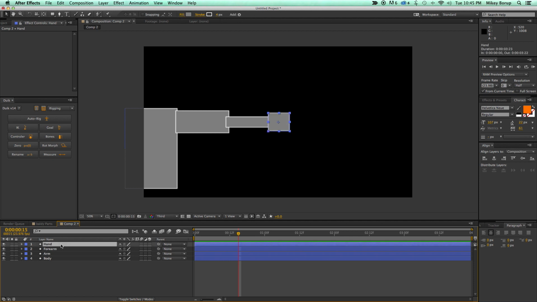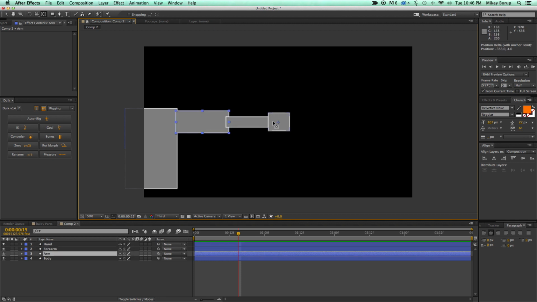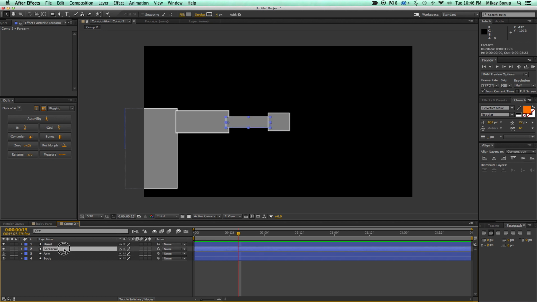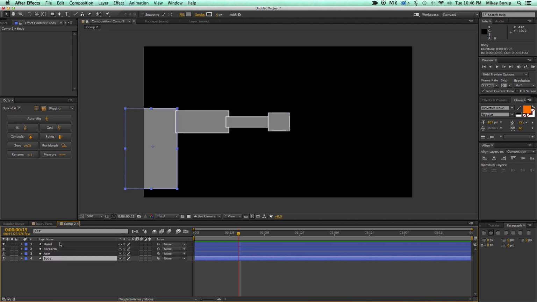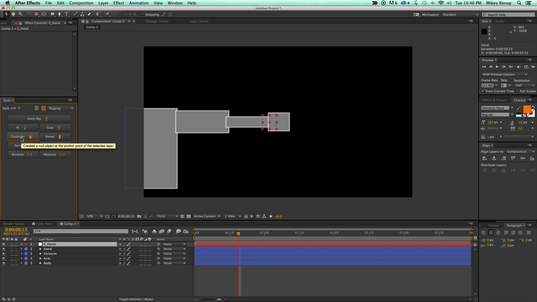Okay. Now we need to make sure the anchor point is in the right spot, right where the joint is. So I'm going to select that and hit Y on the keyboard, which is my pan behind tool. Move the anchor point. Select this guy, move the anchor point, and do that with all of them. The body you don't really have to worry about. Now I need to pick which one is going to be my controller. With inverse kinematics, I want the hand to be the controller. So I click on that and hit controller.